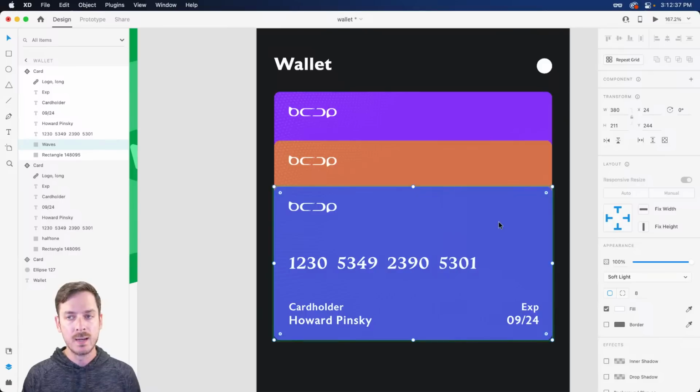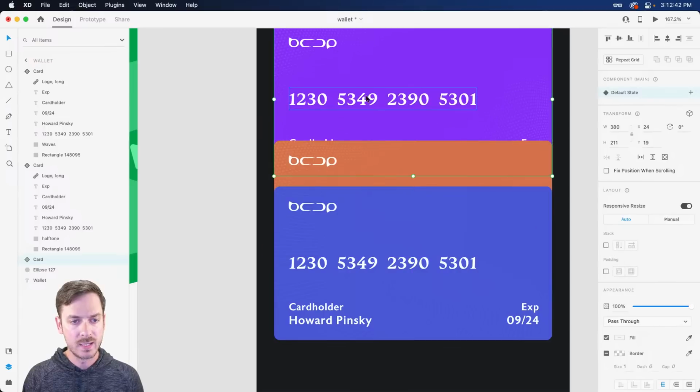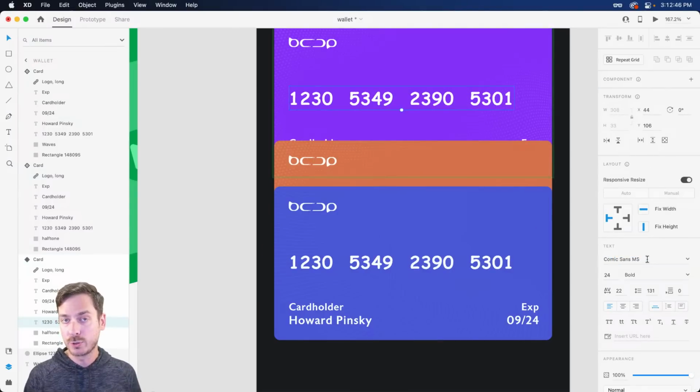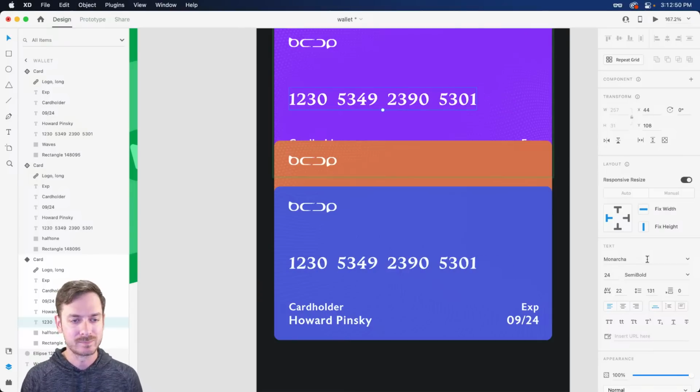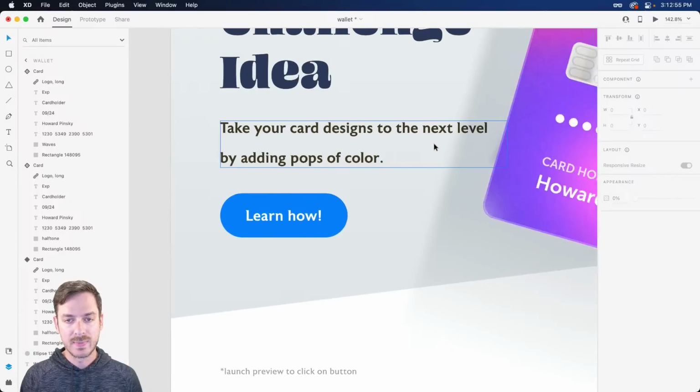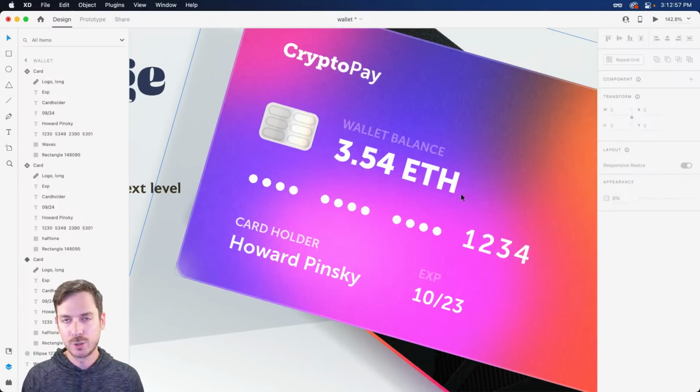And what's great is because we're editing an instance of the main component, we can always go back here and then change, let's say, the typeface to something like Comic Sans, and it's going to push those changes, those amazing changes, to all the other instances, which is great, right? Comic Sans for life.